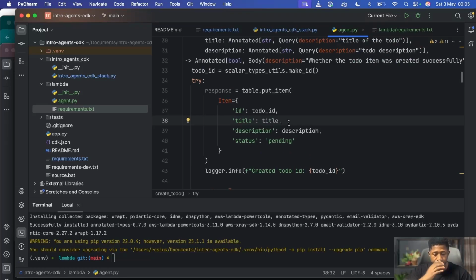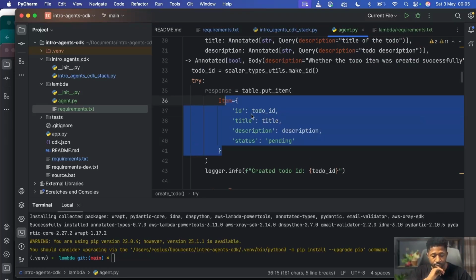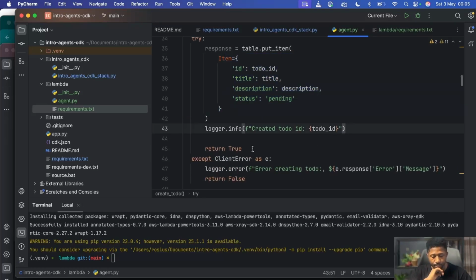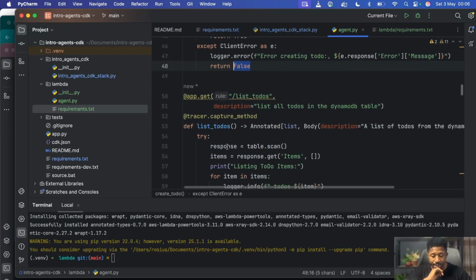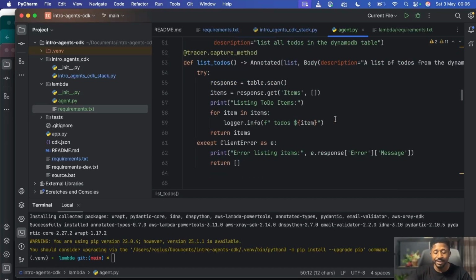So we get the item and save it into our DynamoDB table. And then we return true, and if there's an error, we return false. That's just it. And then the next endpoint is the list to-do endpoint, just scanning the table, grabbing all the items and returning them back to the LLM, which returns it back to the user.